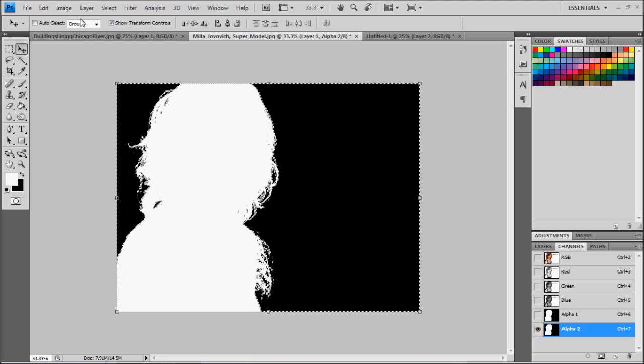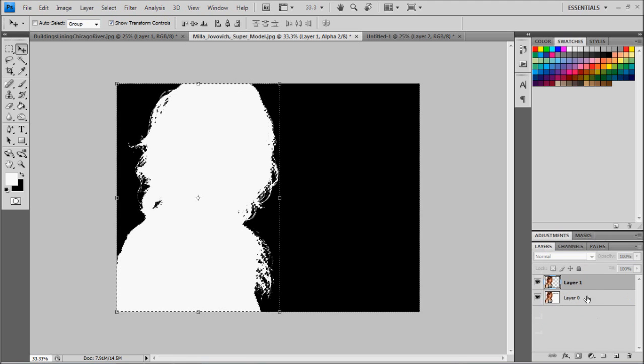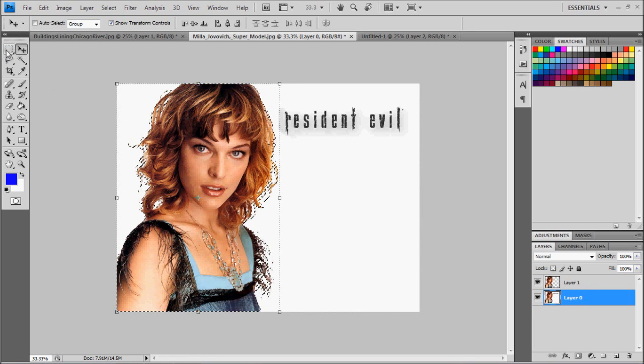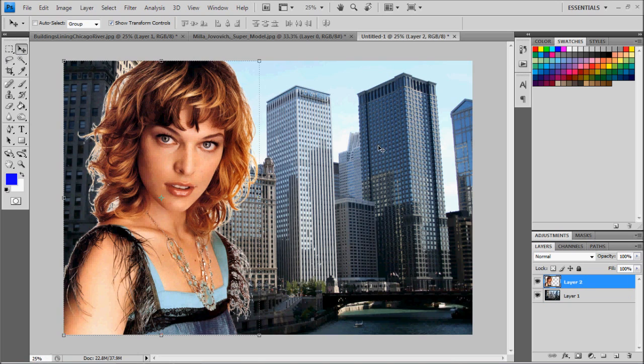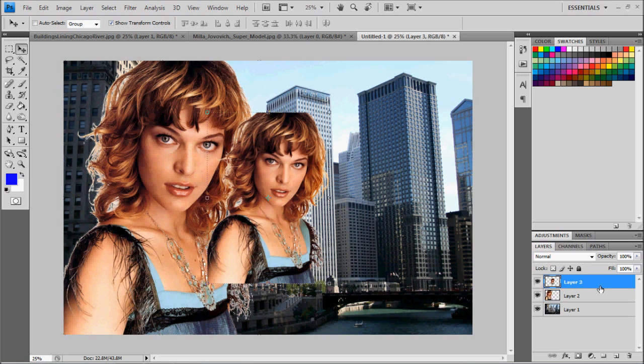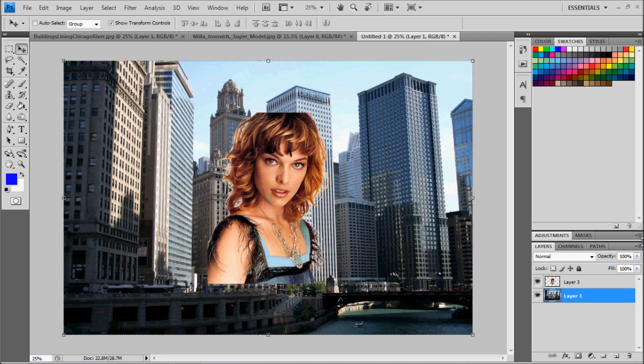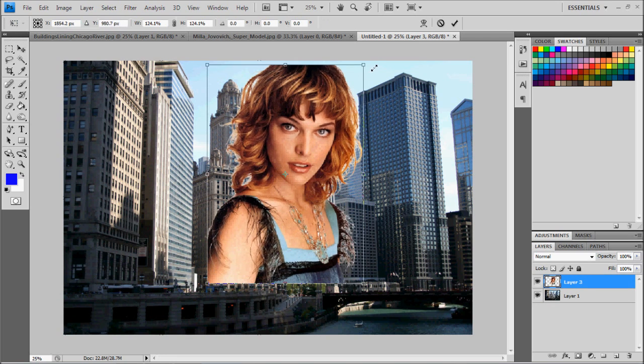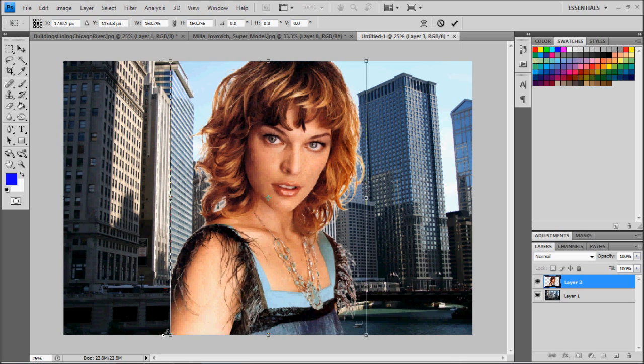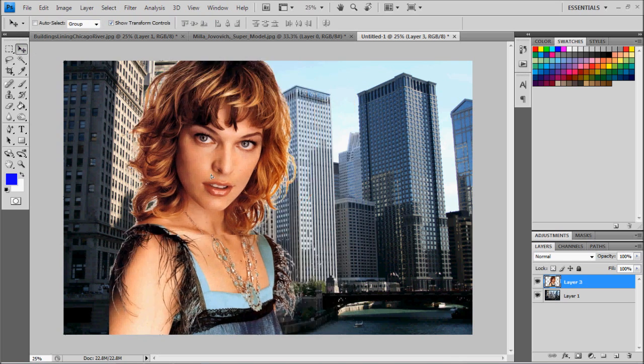So what we want to do now is deselect this by pressing Control D, and reselect the image by holding Control and clicking the channel. So now we have a better image. So we want to go back to this layer and just copy and bring her to this image. We can delete the previous picture because this image is better. And we're going to resize her again. And there's our image.